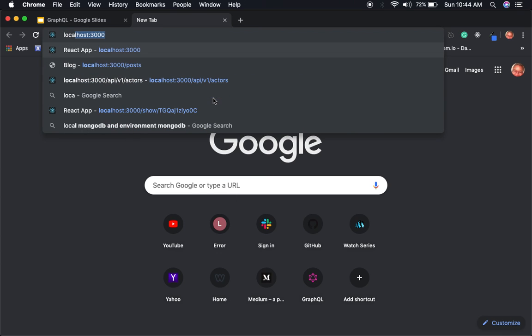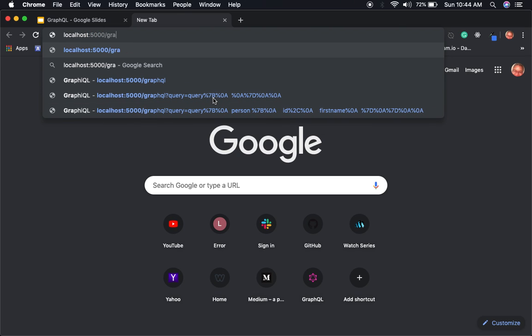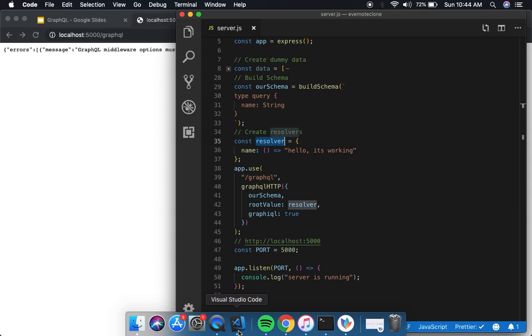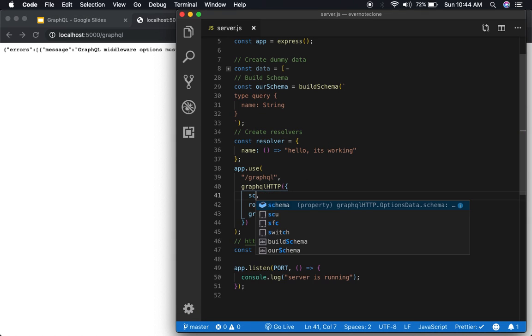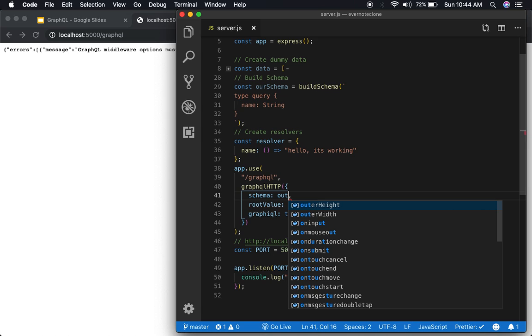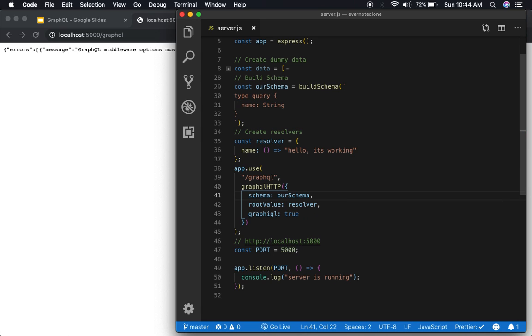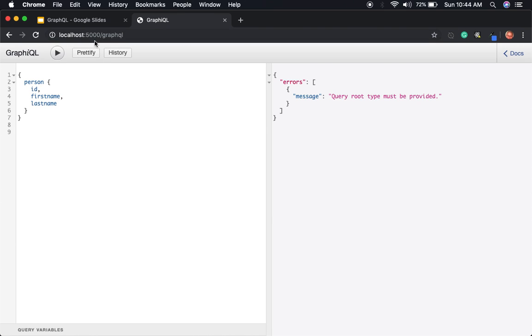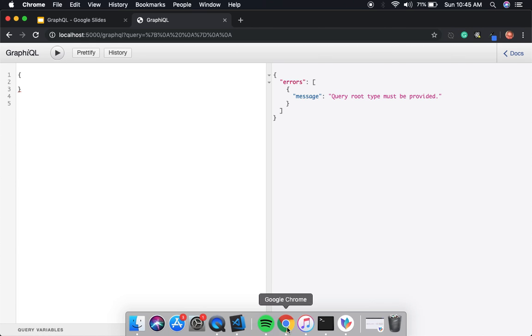Now if we go to localhost 5000/graphql, because that's our root one. Option must contain a schema. Oh, I probably have to put schema and then our schema, like that. There we go. Okay, so let me clear this out. Alright, so we cleared that out, right?